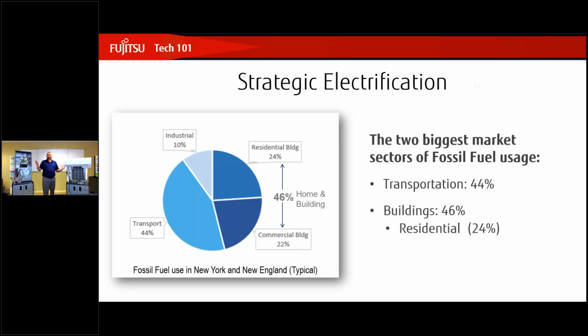All right, so we take a look here in America, two biggest factors of fossil fuel usage: transportation, 44%, and then buildings, whether it's residential or commercial, at 46%. So that makes up roughly 90% of the fossil fuel usage in this country. And by eliminating that with electric vehicles and heat pumps and switching to solar and wind powered electricity, we are now able to get ourselves a lot further away from that old carbon footprint that we're leaving.